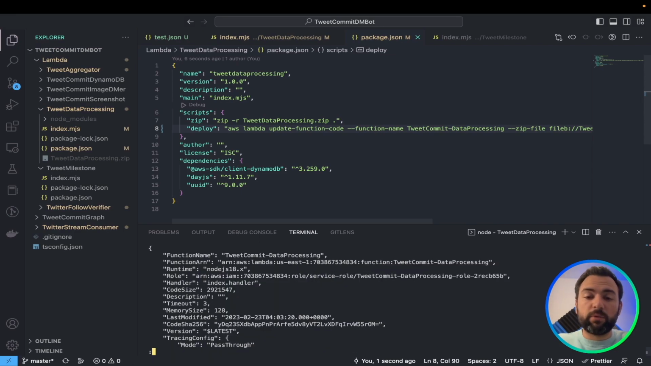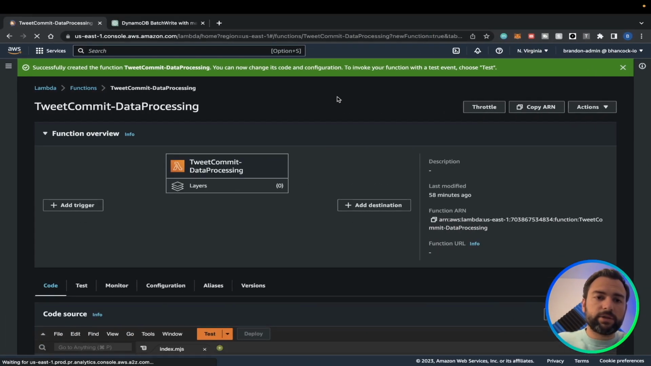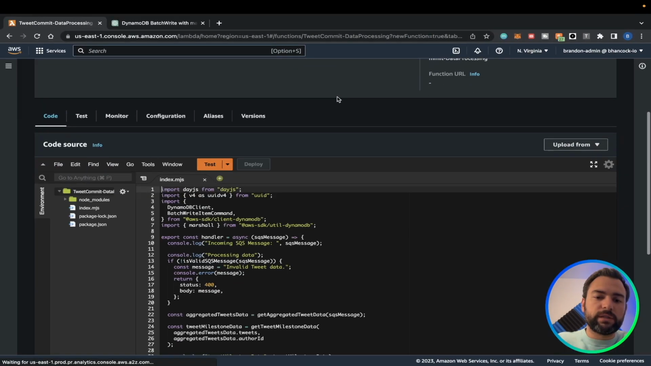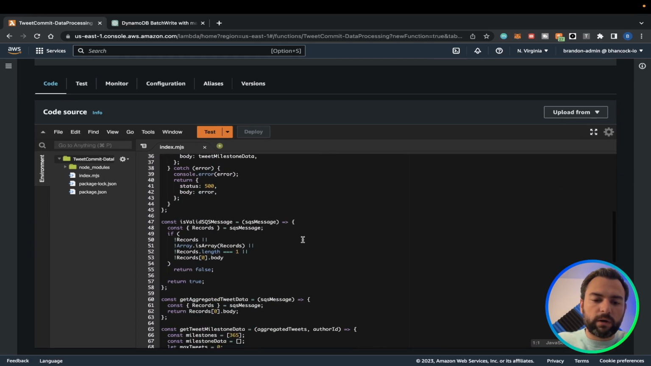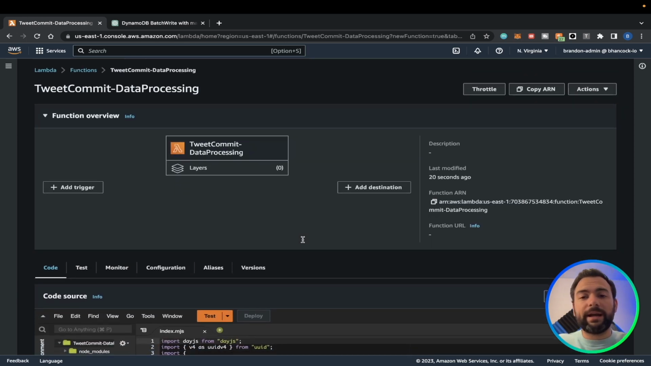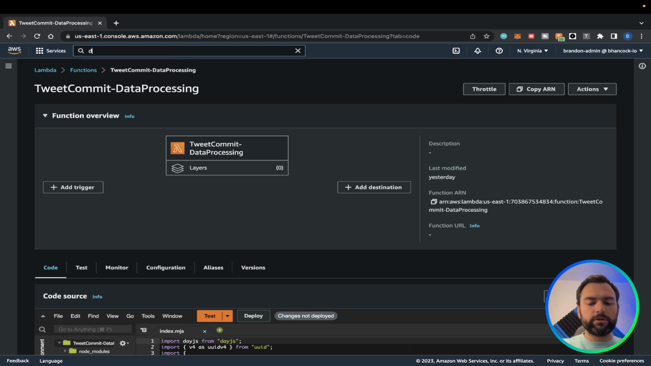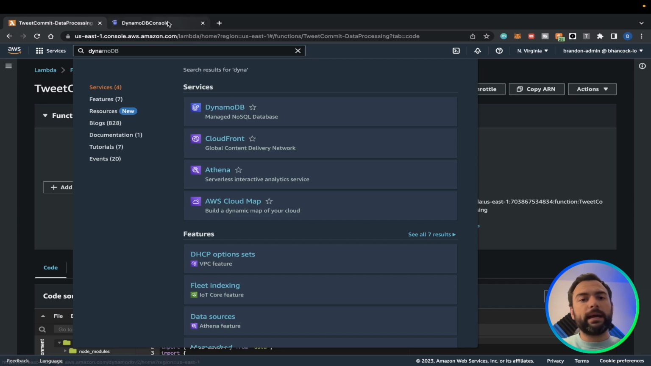And once this is finished deploying successfully, I can head back over to our Lambda function, refresh the page. And whenever I scroll back down, I should see that our code has been updated. Great, fantastic. It looks like it's all working now. So what we can do is move on to the next step, which is actually creating a DynamoDB table. In order to do that, what we're going to do is head back up here to the search bar, type in DynamoDB, open this in a new tab, and head over there.